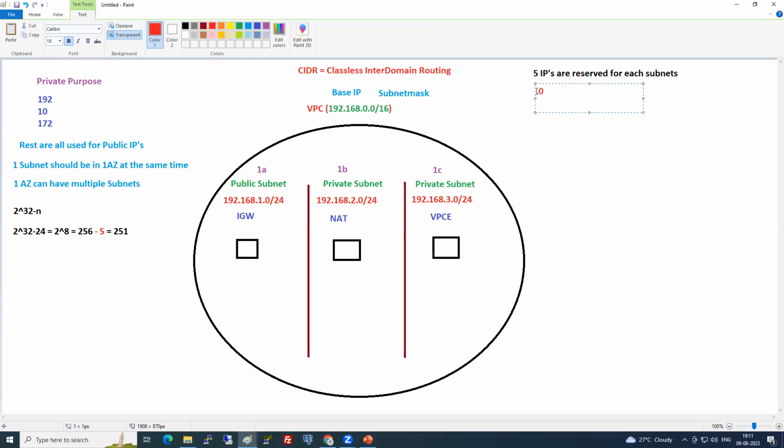.0, you cannot assign. .1, you cannot assign. .2, you cannot assign. .3, you cannot assign. And .255, you cannot assign. So how many IPs are there here? 5 IPs, you cannot assign. Those are reserved. That's why you have to remove 5. .0 is used for network purposes. .1 is used for routing purposes, your router. .2 for DNS. .3 for future purposes. And .255 for broadcasting.